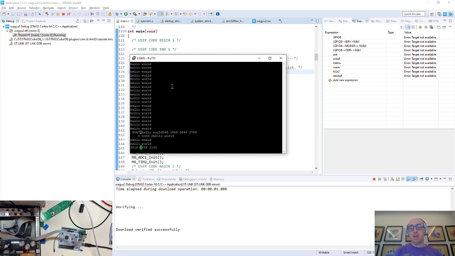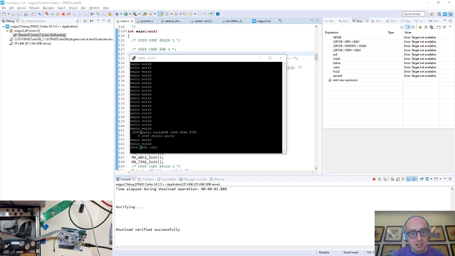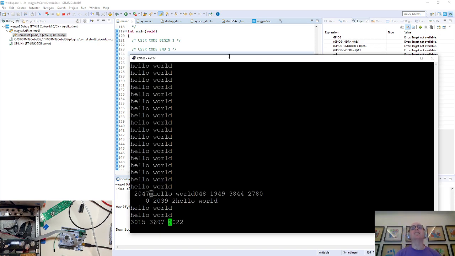Can I make this bigger? Does PuTTY do embiggen? How do you do full screen? I bet it won't actually make it bigger, it'll just say change settings. Appearance, change, font size 20. Yes, apply. Look at that.